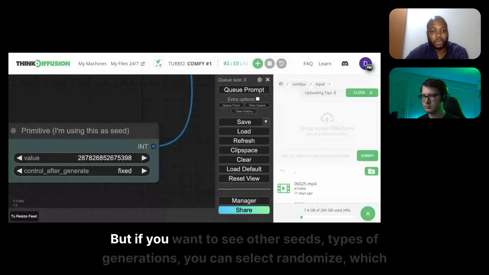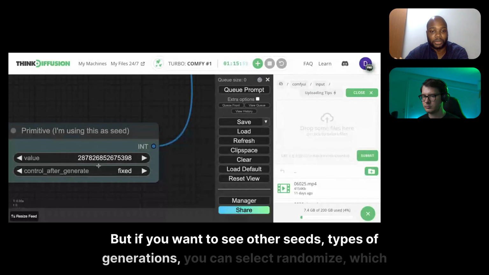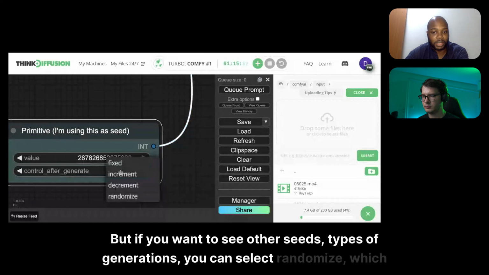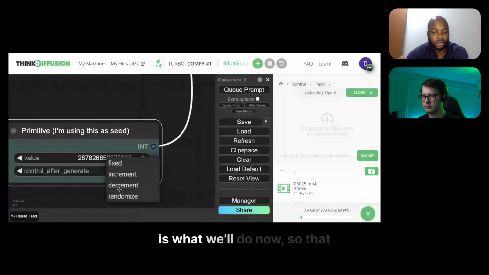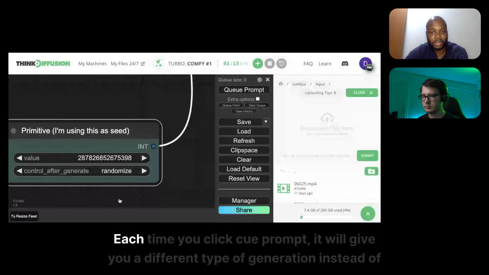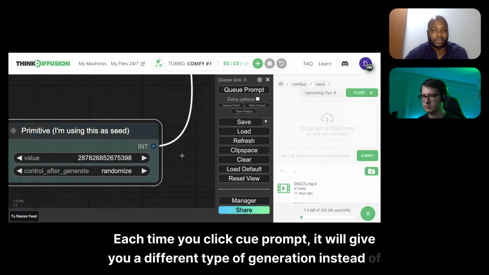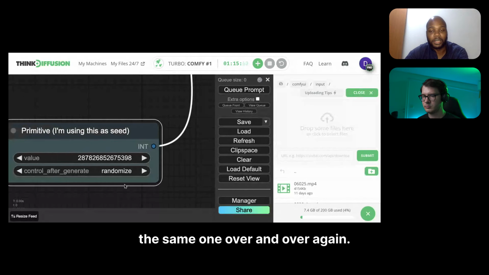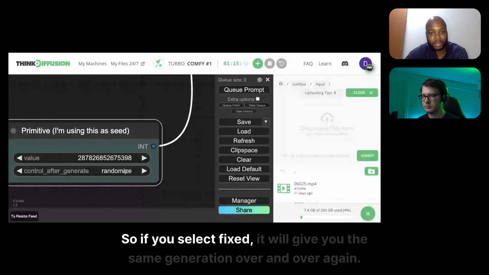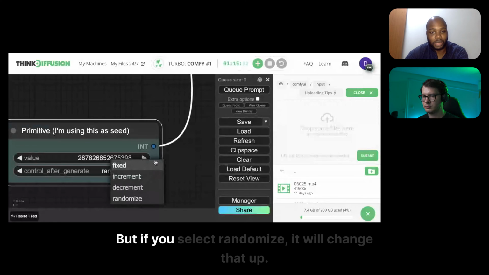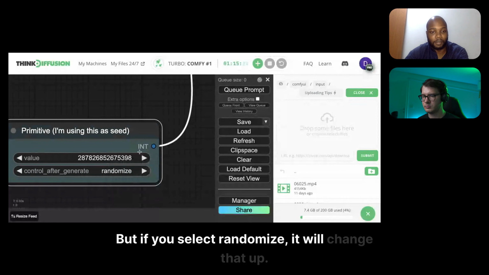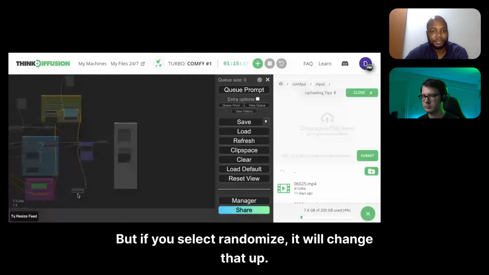But if you want to see other seeds, other types of generations, you can select randomize, which is what we'll do now, so that each time you click Queue Prompt, it will give you a different type of generation instead of the same one over and over again. So if you select fixed, it will give you the same generation over and over again. But if you select randomize, it will change that up.